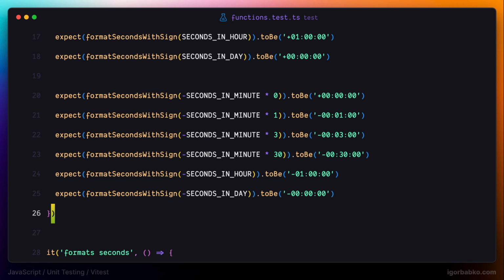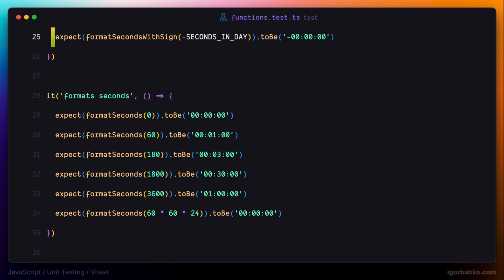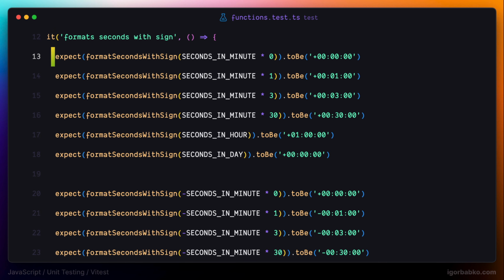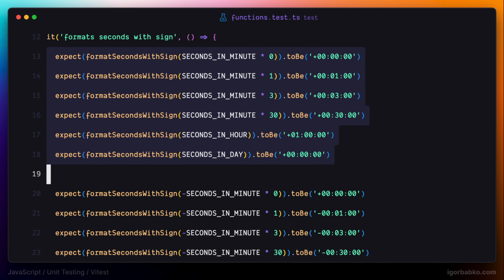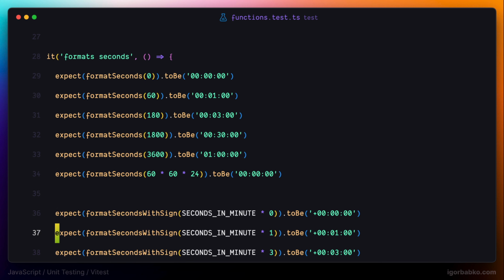As for the next test, which tests function called format seconds, we also have pretty similar expectations to those used in the previous test. So I'm going to copy over this set of expectations from the previous test and paste it into the next one.